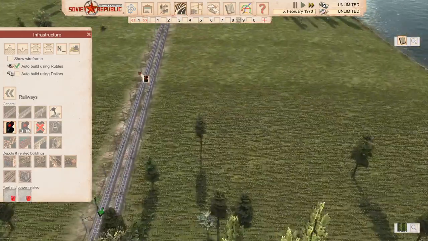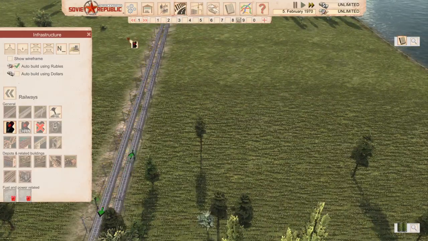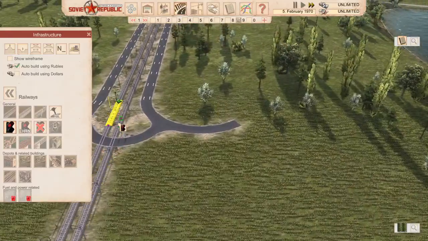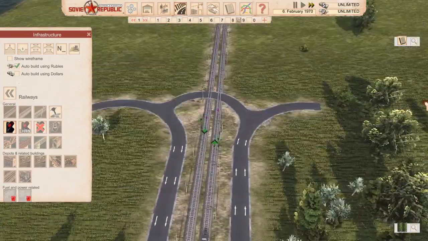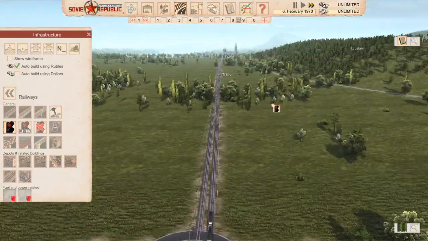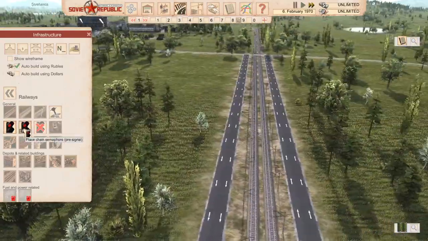And that's pretty much it. As you can see, our tram lines are working. Whoever's driving that tram has obviously turned around because they're heading the same direction.